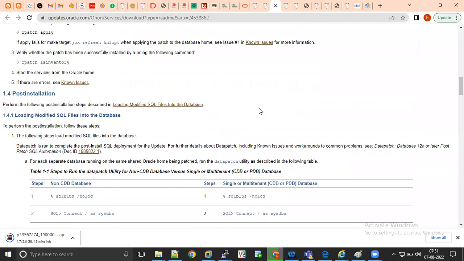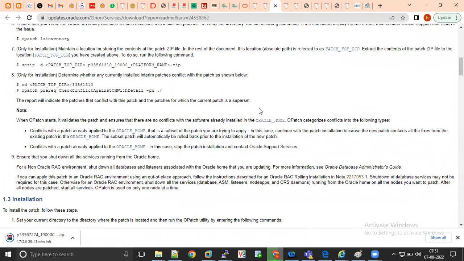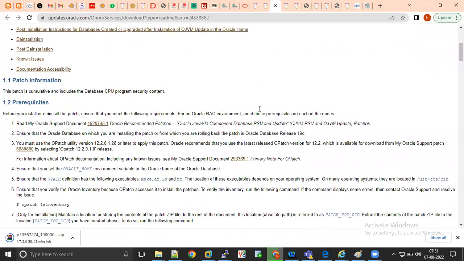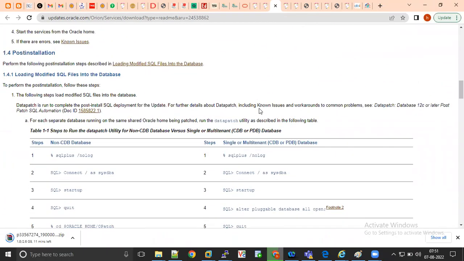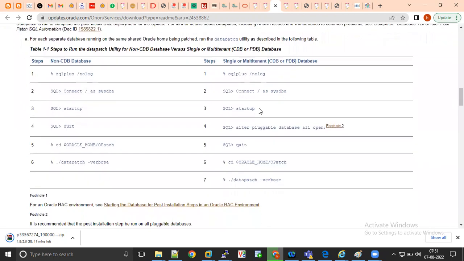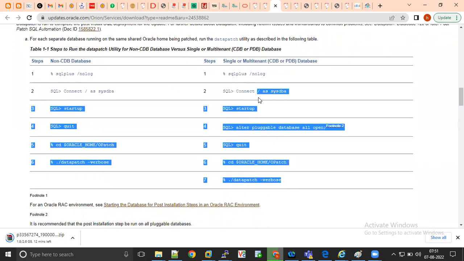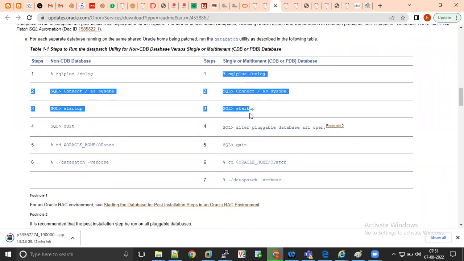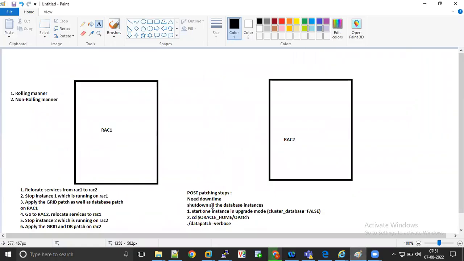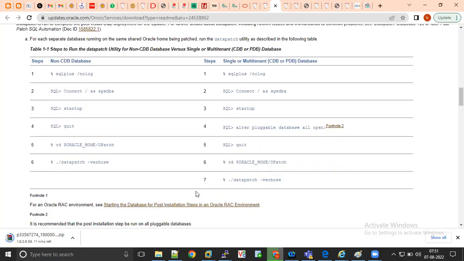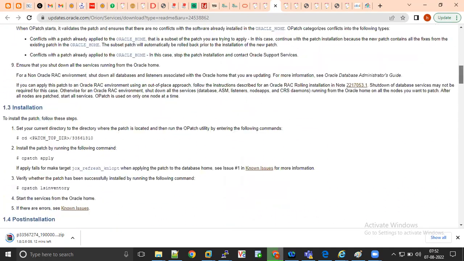This is also OJVM. Maybe from 19c onwards, Oracle has changed. I think we can do it online without stopping the database. We'll see that. I mentioned here we have to put the database in upgrade mode. That is what I told you, right? Maybe that is automated by Oracle. Here the startup upgrade option is there, but they have not provided the information.